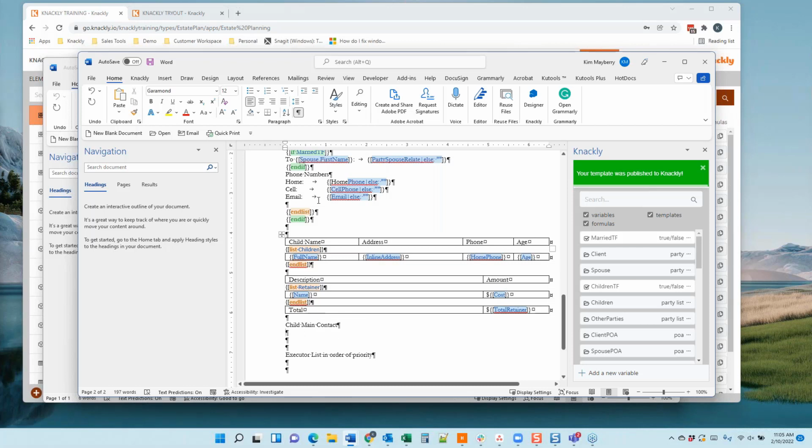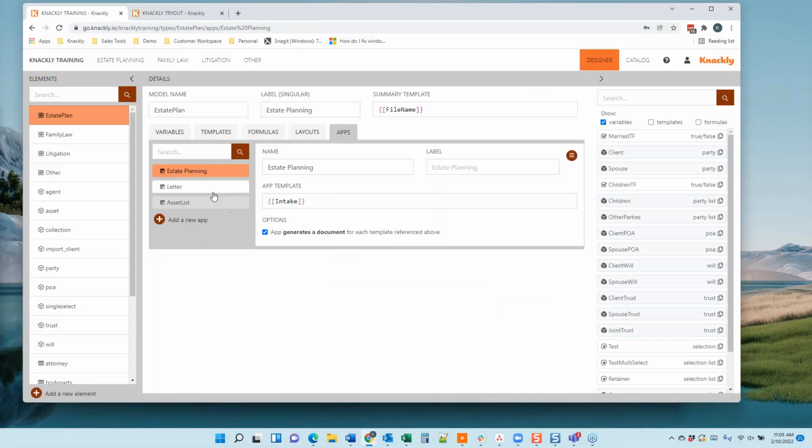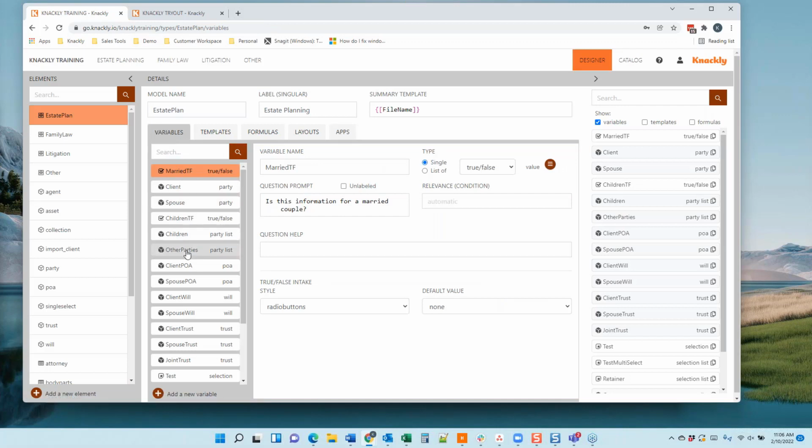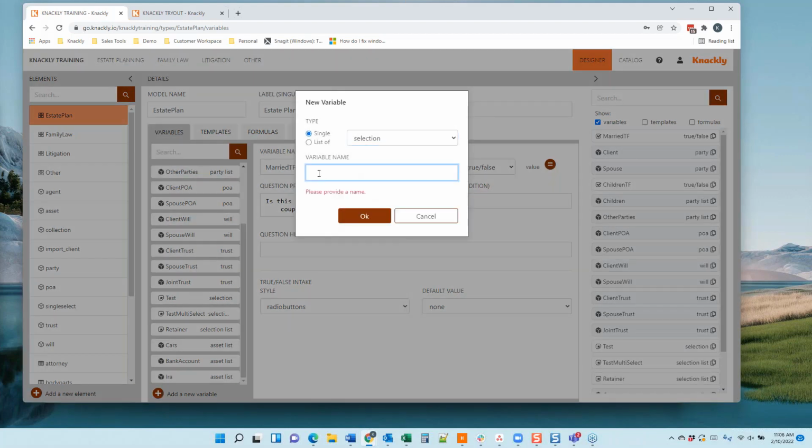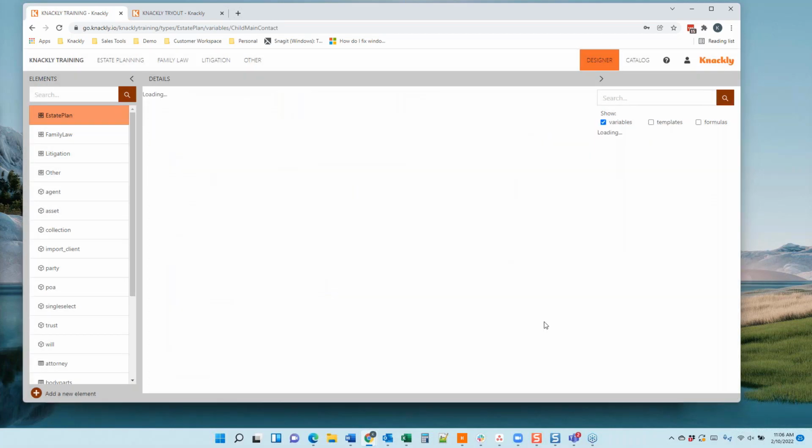The way I'm going to do it is I'm going to go into my training. I'm going to look at my variables, and I'm going to create a new variable. It is going to be a selection because I want to select one person from a list of people. So I'm going to add a new variable. I'm going to do it as a selection and call it child main contact. Click on it, press OK.